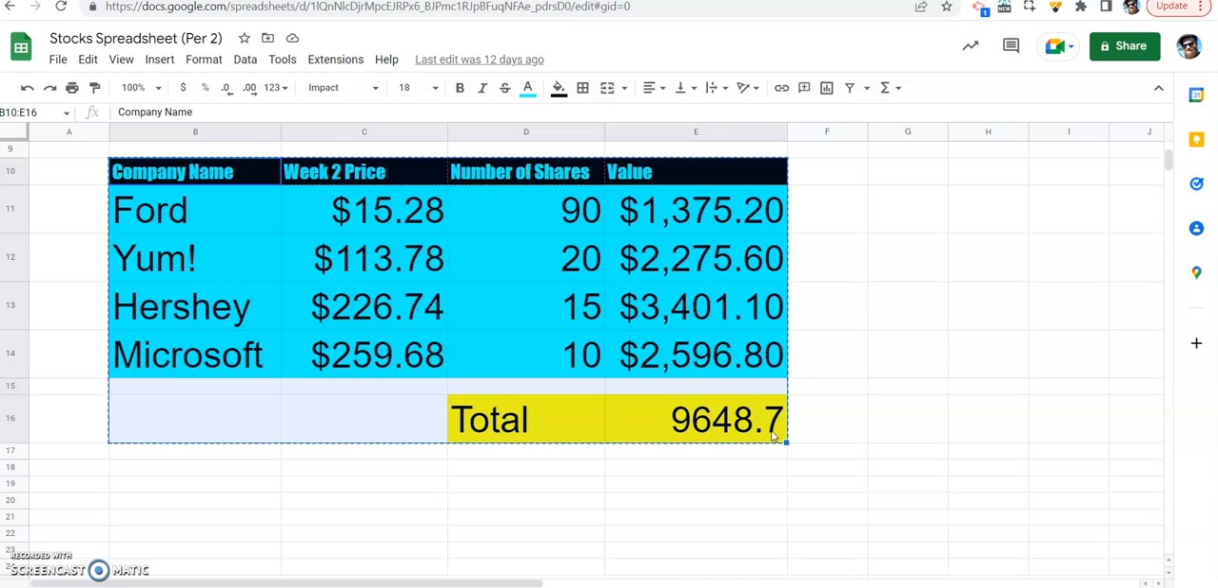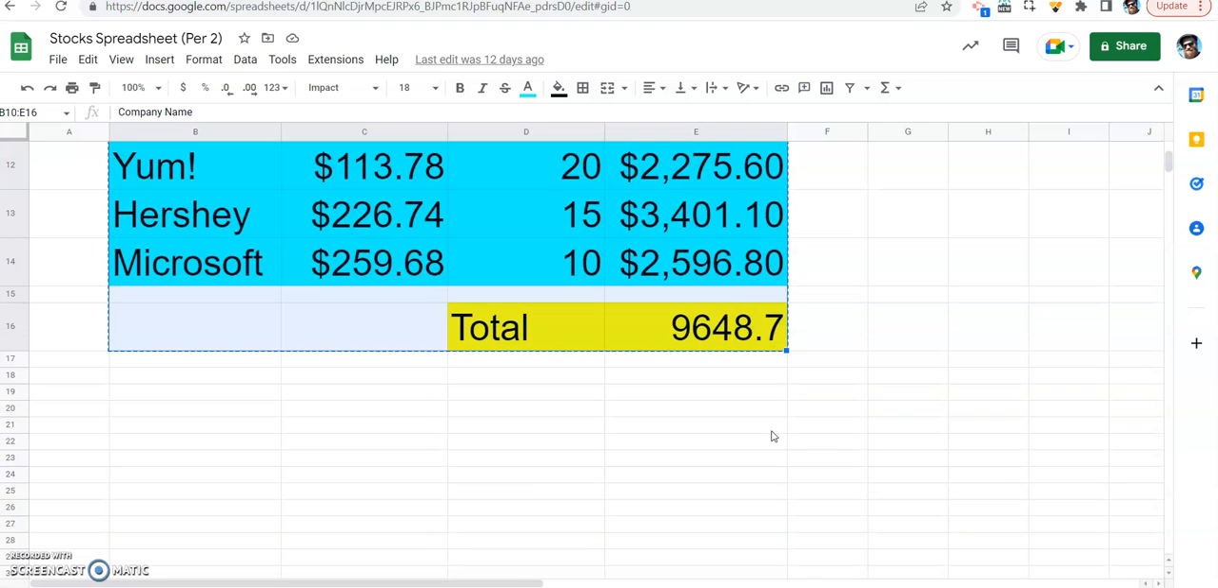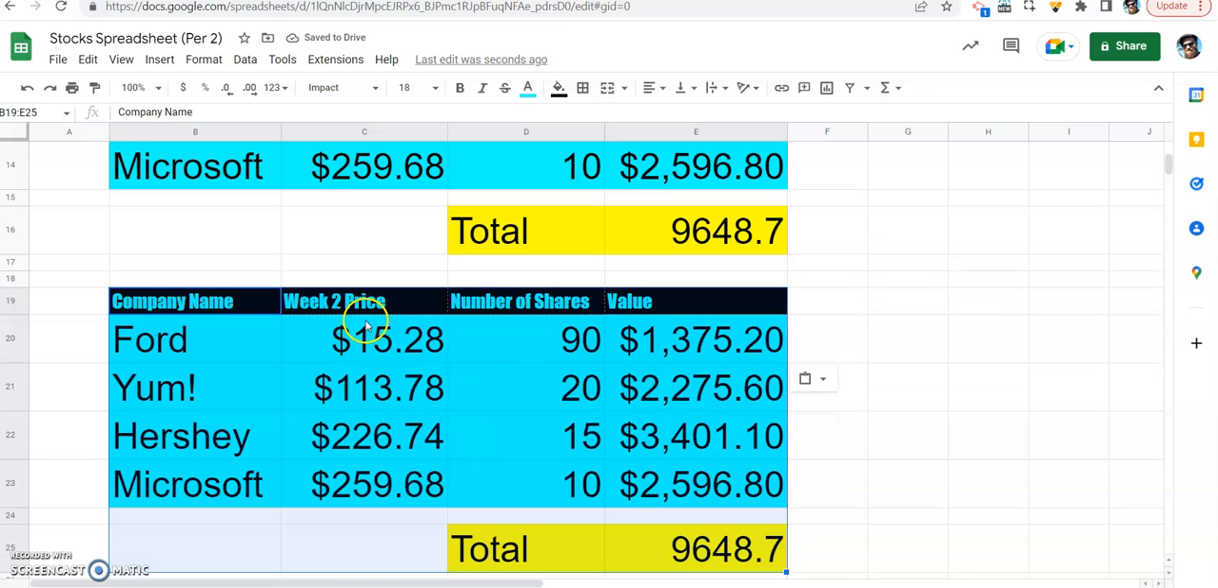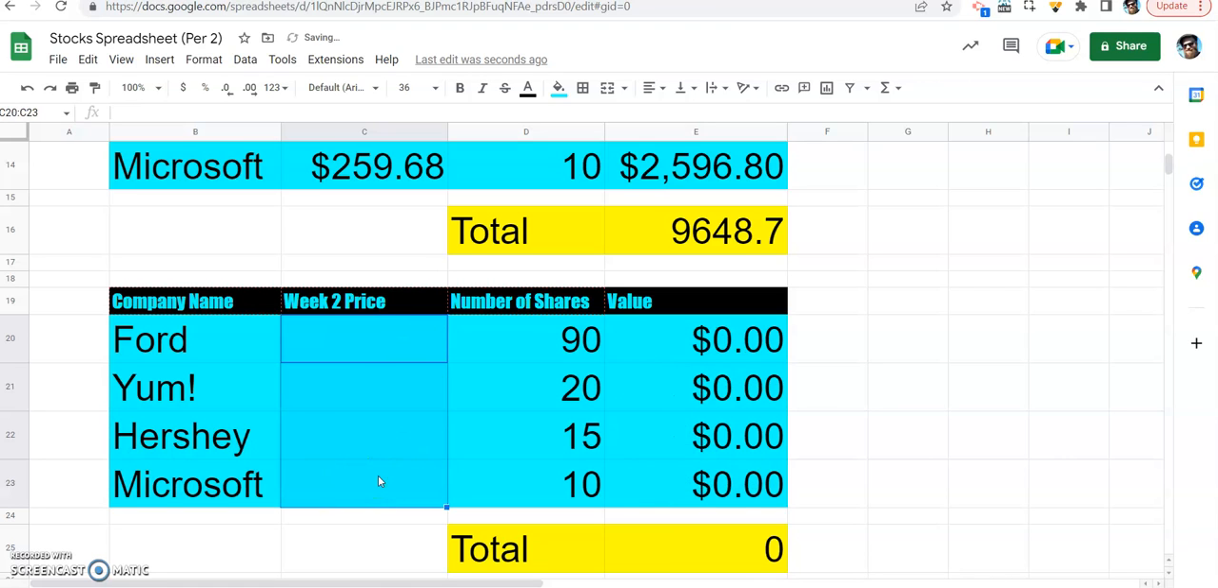But highlight everything. Go Control C, and then I'm going to scroll down, and somewhere below it, in an open box somewhere below, Control V, I'm going to paste it. So that now looks like everything that we had before. The thing is, that was last week's price. So we're going to go in here and highlight this column, just those 4 values, and delete all of them, and it should delete the prices here because we eliminated the price here.